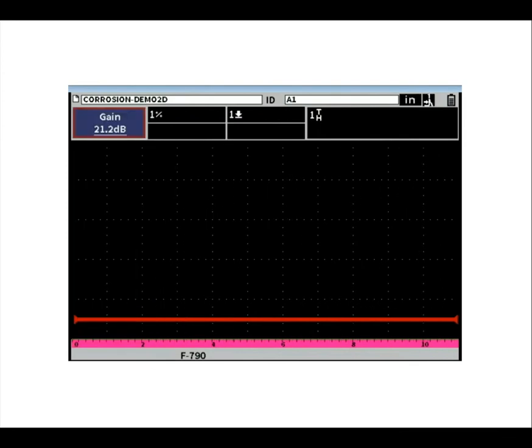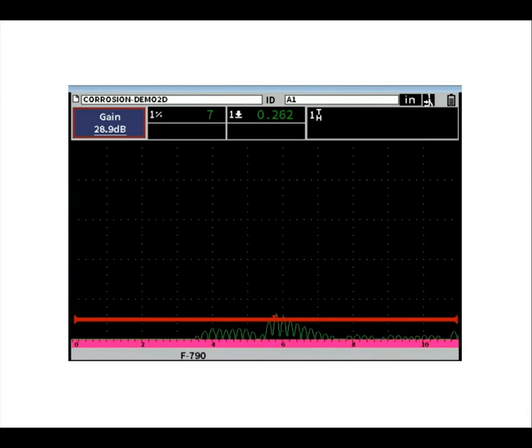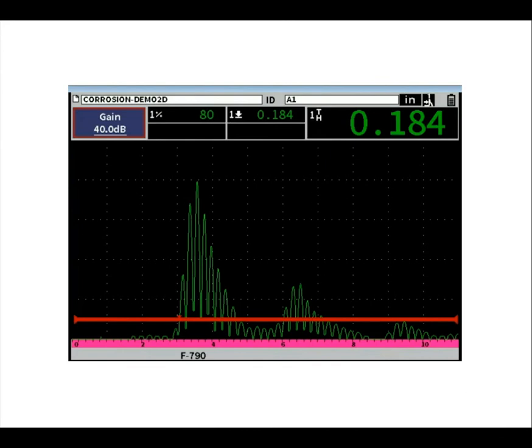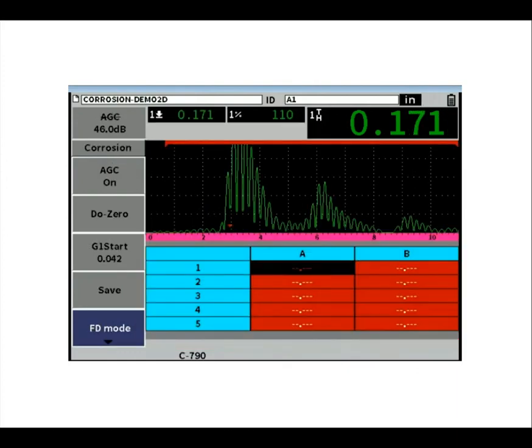And now in flaw detector mode, I can couple to my plate, so I can see this is the full plate thickness, about 0.32 inches or so. I can scan along, getting about the same readings until I find a point where I think I found some potential corrosion. So now the reading is at 0.184. I'll switch to corrosion mode. And you can see that when automatic gain control is turned on, the signal is automatically peaked up, and I can go ahead and save into my grid.